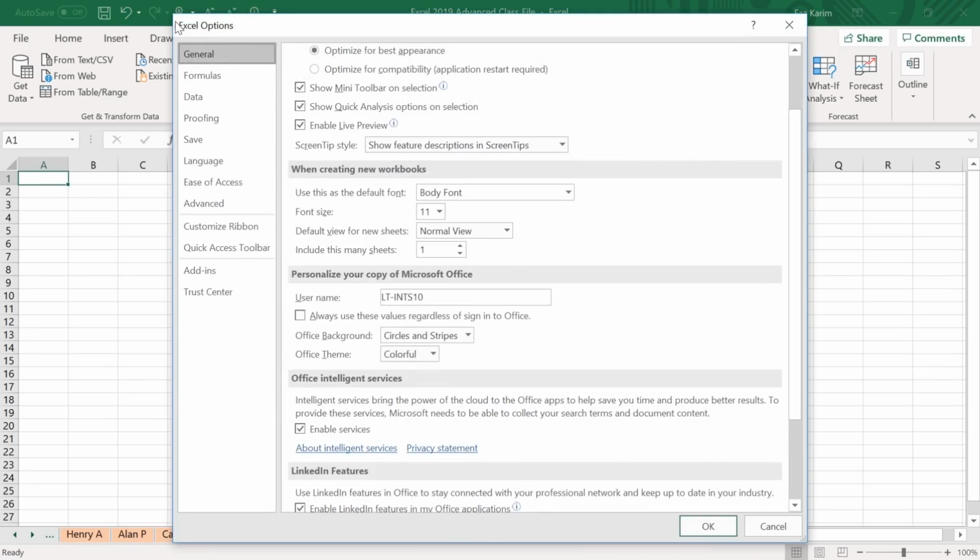We are currently on the Excel Options window on the General setting. We got here by clicking on File and going down to Options. And we were talking about adding the Developer tab to the ribbon. And there so happens to be a tab over here that says Customize Ribbon. Let's go ahead and give that a click.